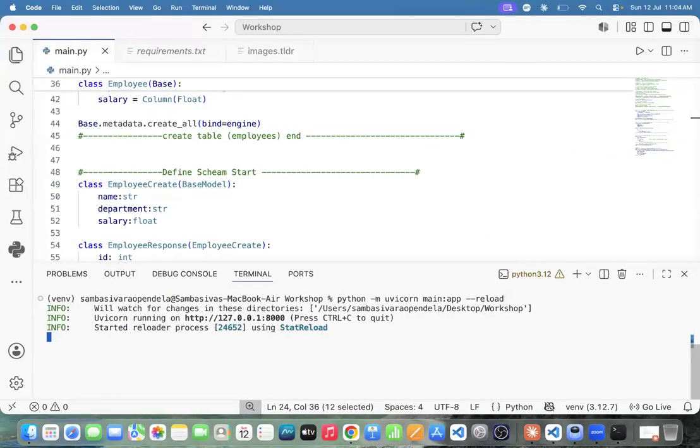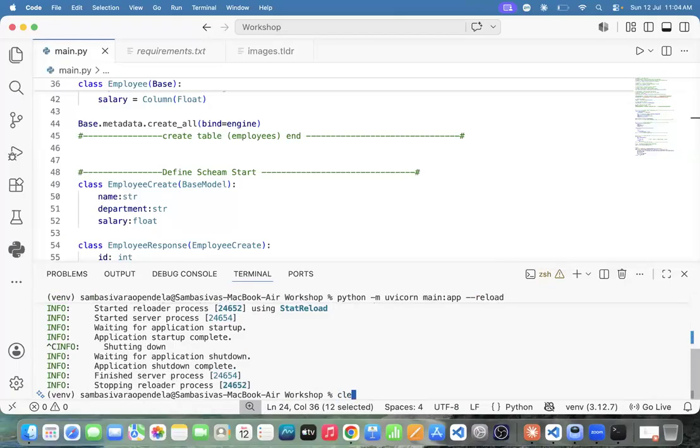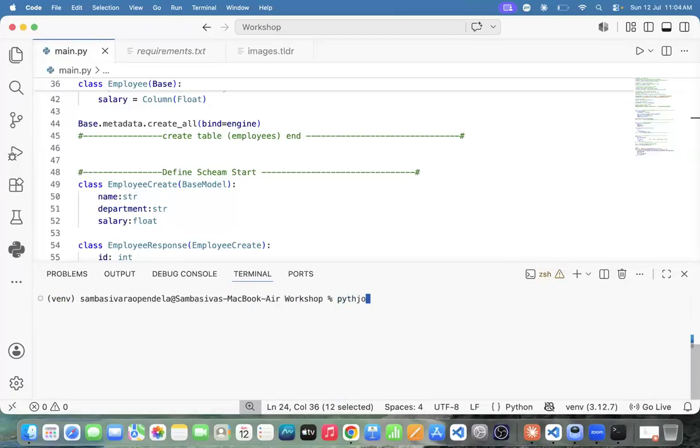It has started, team. I will let you know the issue. What is the Python version I'm using here? Try to see this one. Python 3 minus version. This is not a coding issue, this is a version issue. What version is it showing? 3.12.7. This is the version it is saying.